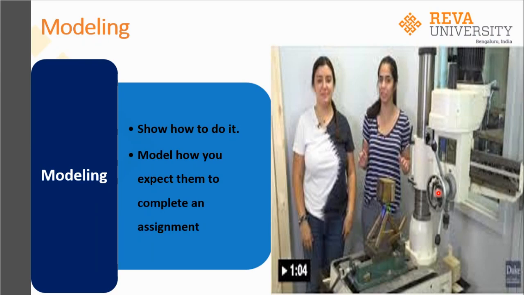So demonstration is very, very important. Modeling always refers to the demonstration: show how it works or how it should be carried out, how a program should be executed, how you should give the inputs, how you should get the outputs. If it is a particular machine, you show the machine, show what the components of the machine are, and explain clearly how that machine works, how you should start, how you should give the inputs, how you should change the parameters.